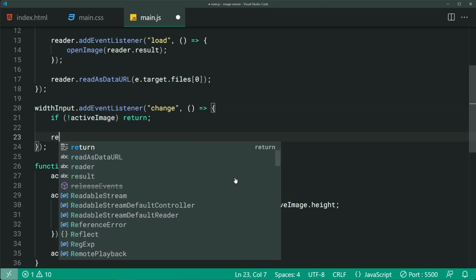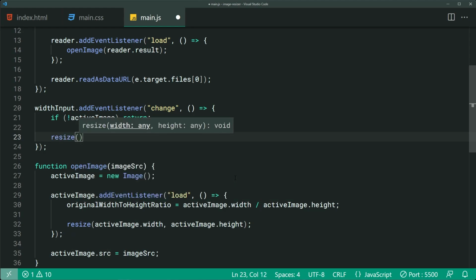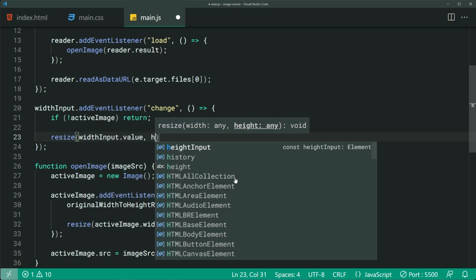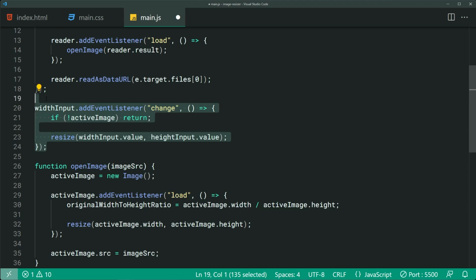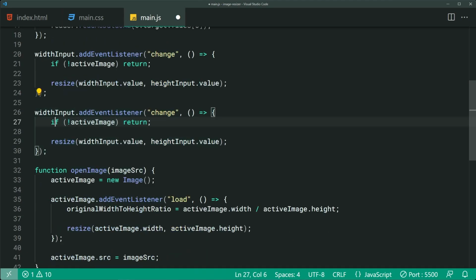We can just say resize, calling that resize function right there, and we can pass through the new width and height. So we'll say width input dot value, then height input dot value. So basically, whatever you've set inside the width and height is going to be what the image is going to resize to. Okay, we can do the exact same thing here for the height input. The exact same thing.